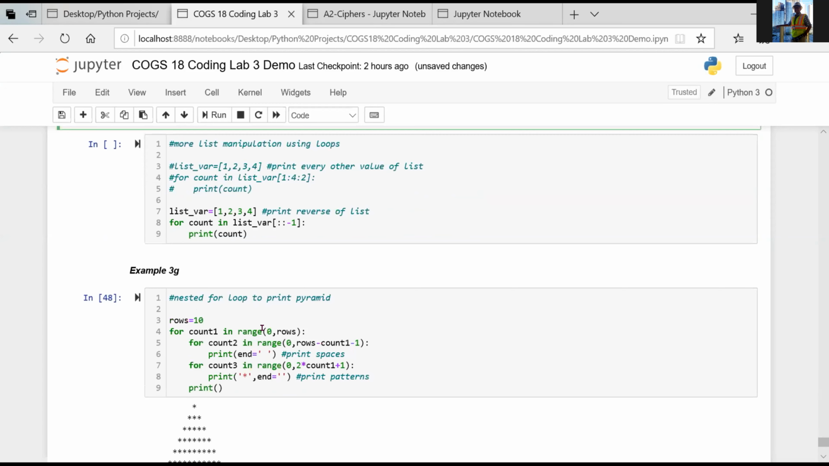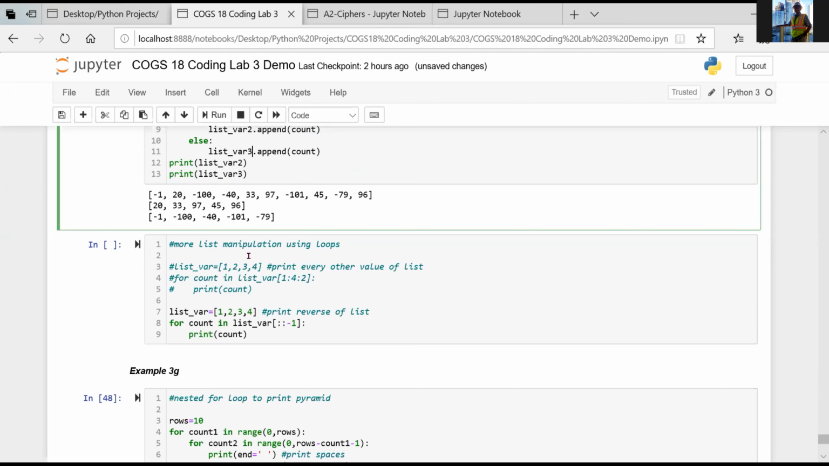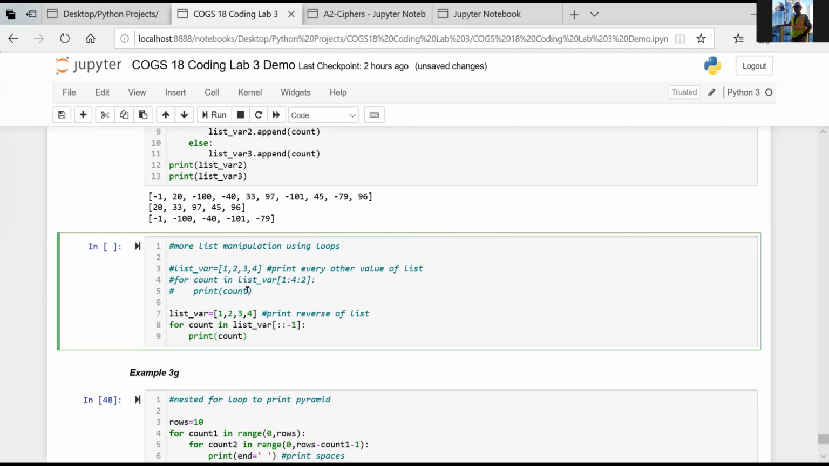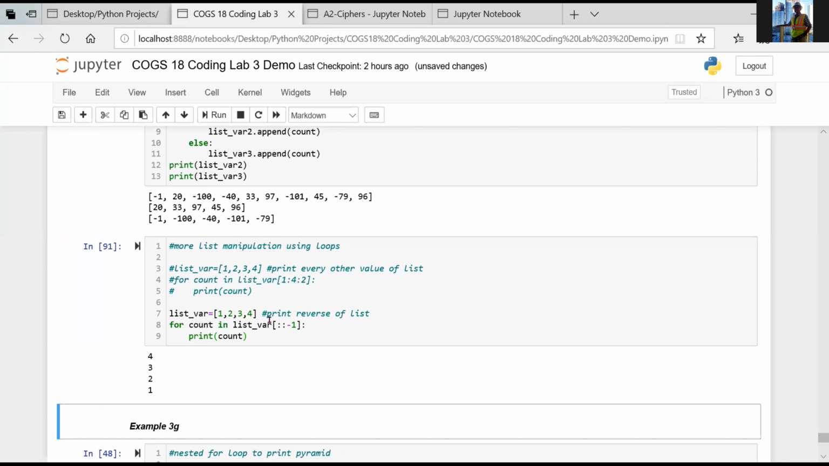All right, I think this last one is very simple. This is just more list manipulation. So what if you had a list of numbers and you want to print the reverse of this, using a for loop? So you take this list, you reverse it, as we talked about, with two colons and a negative, and then you print it. And I think that's it.